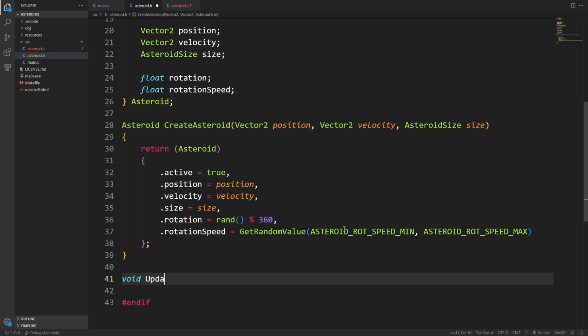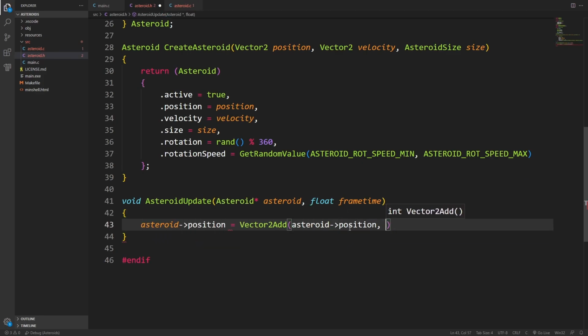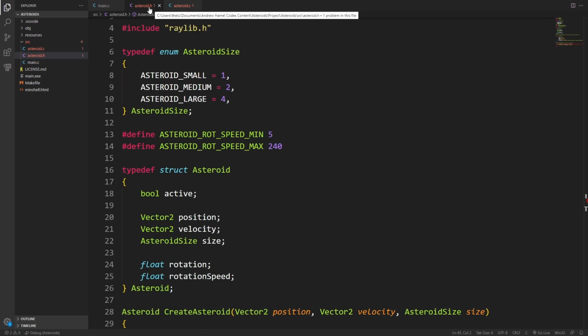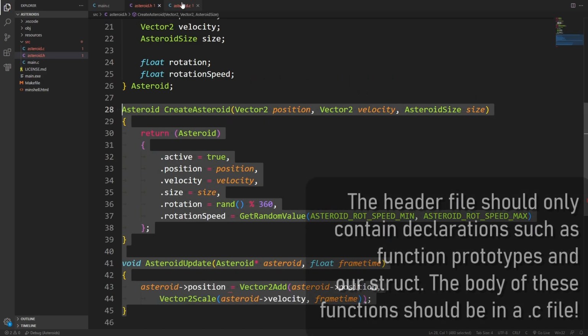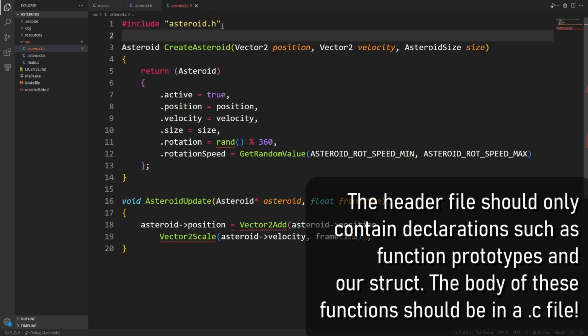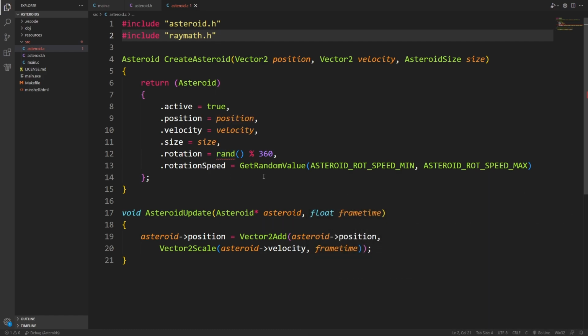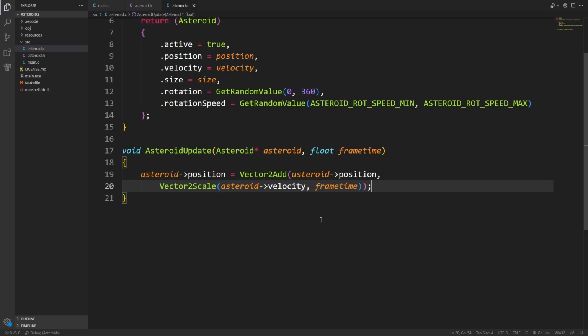I'm also going to quickly create an update asteroid method. I want to use this Vector2Add function and Vector2Scale from raymath, but I can't use them because I haven't included raymath, and right now I'm actually putting implementation inside of the header file, so let's quickly fix that. Now I can see it wants me to include the proper headers to actually use the rand function, so I'll just use the Raylib one instead. It's just as easy. So we can see when we want to update an asteroid, I want to add to the position the current velocity scaled by frame time, and I also want to change the angle.